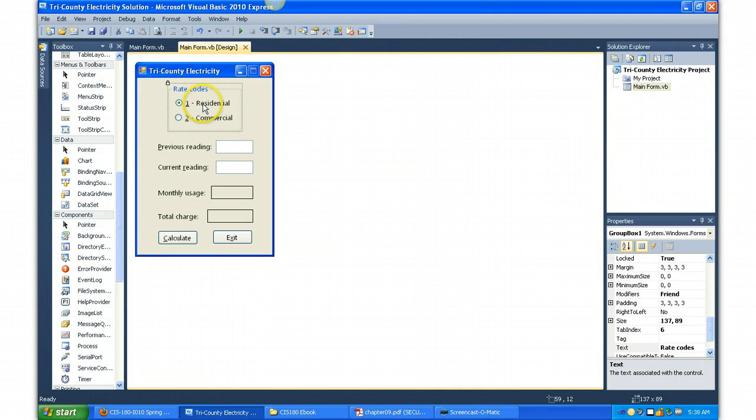Remember, radio buttons, one or the other could be selected. Not both can be selected, only one or the other on a radio button. Multiple labels and 2 text boxes and 2 buttons.